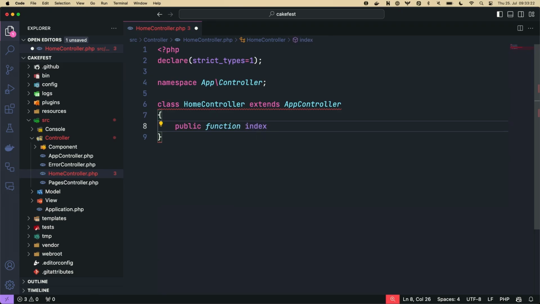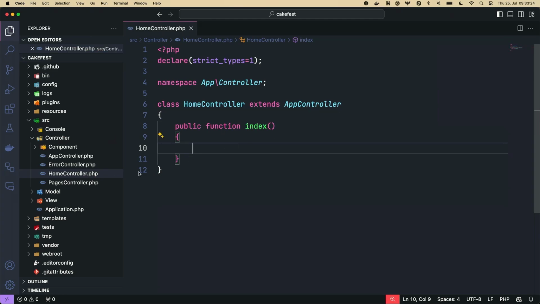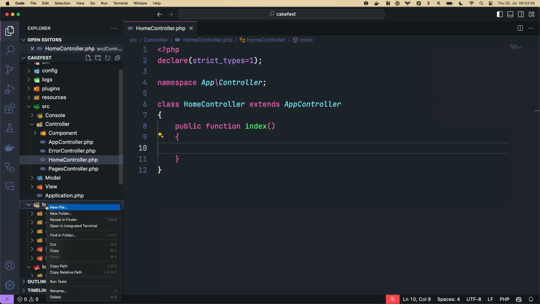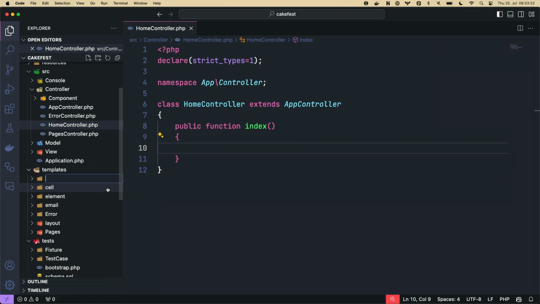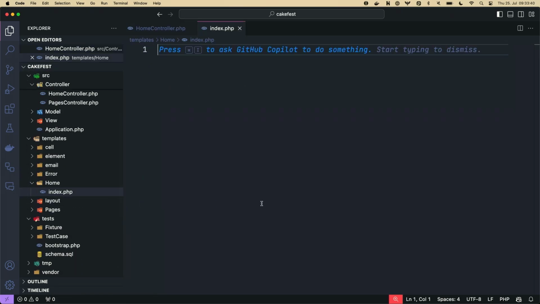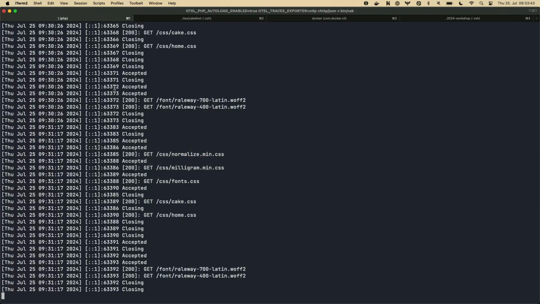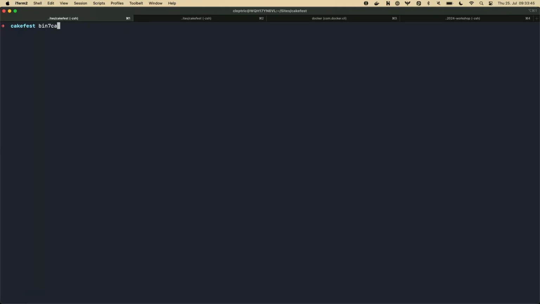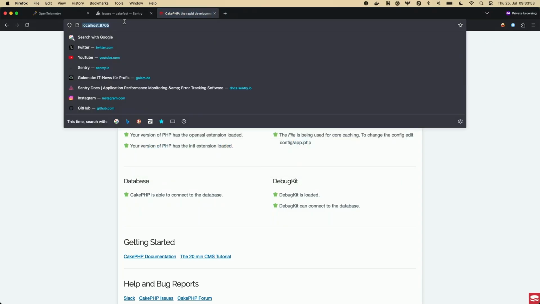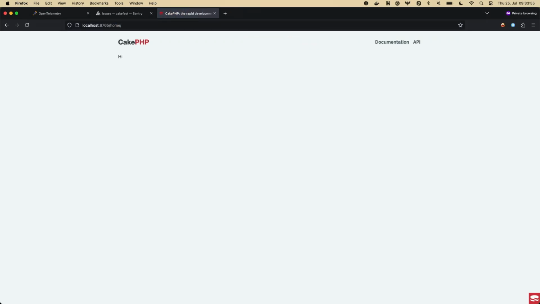So let's give it some index function. And then we also probably need a template for that. Cool. And then we go to home. And we see that. Okay.